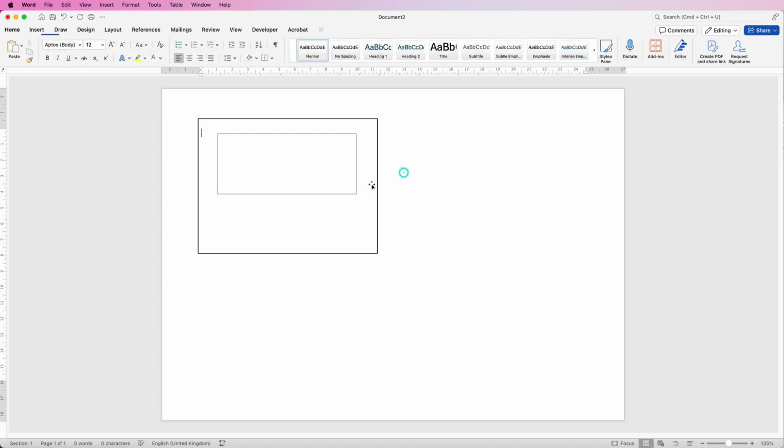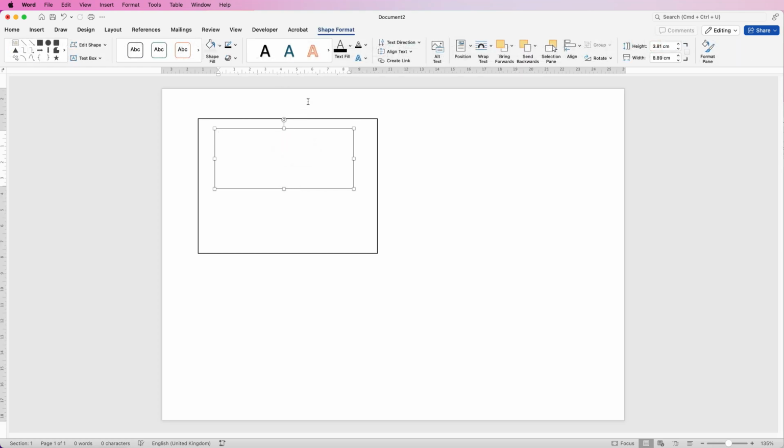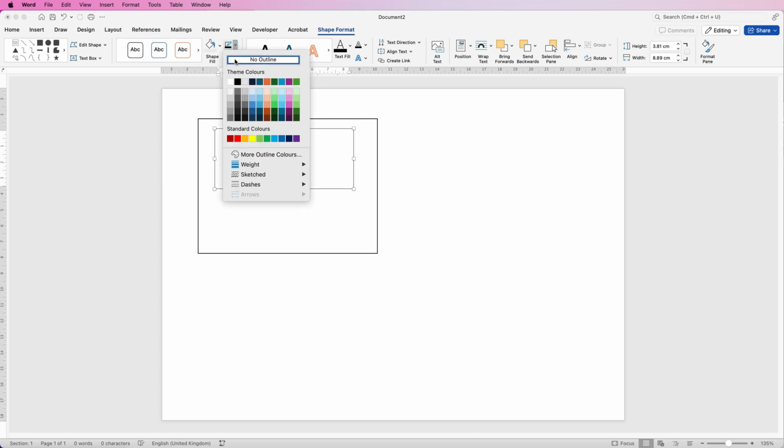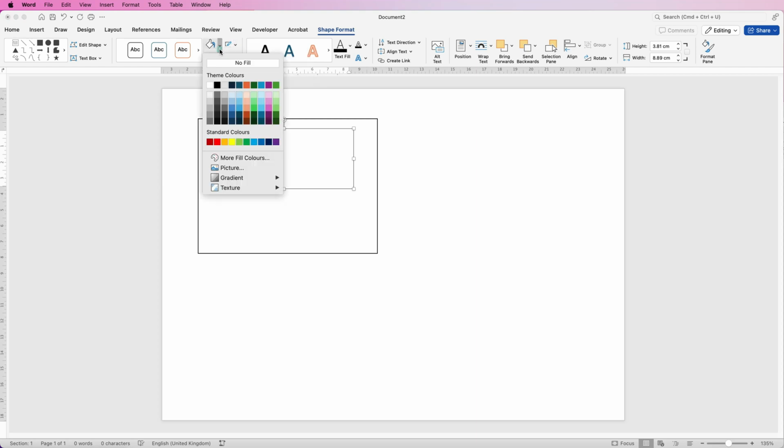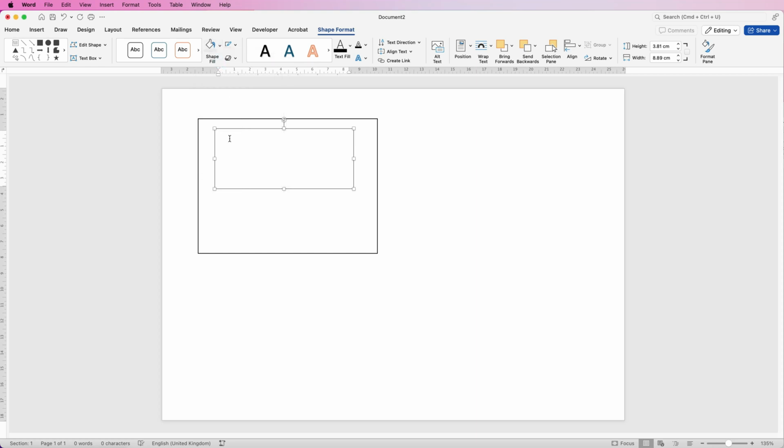Now if I deselect this text box, you can see we've got a black borderline, and if I move it, you can see we've got a white fill color as well. So I'm just going to get rid of both of those. So select it, go to the outline again, select No Outline, Shape Fill and select No Fill. And then with the cursor inside, just type in your text.